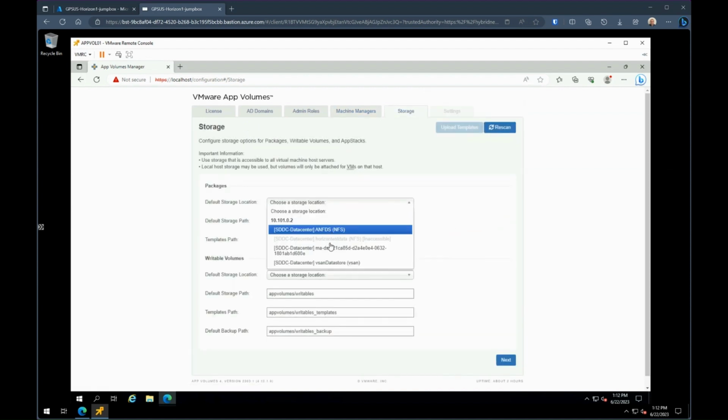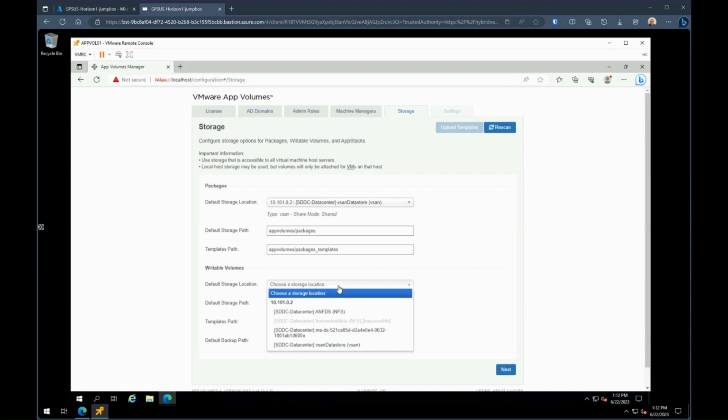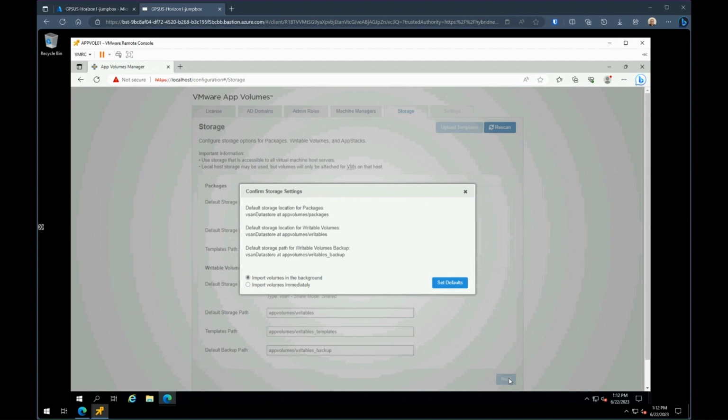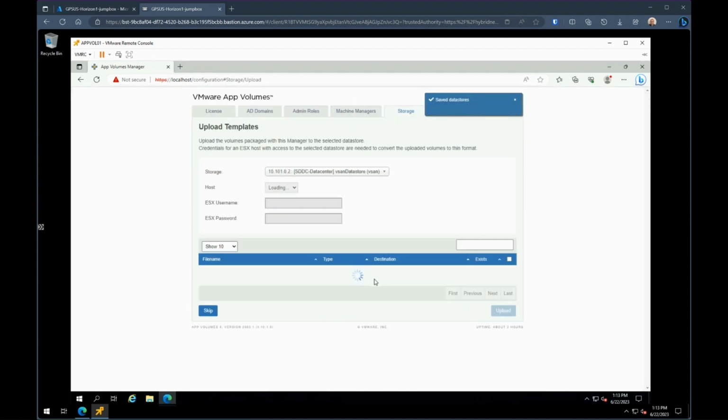And storage for packages, we're going to choose our vSAN data store. This can also be a NetApp file store or any data stores that you have. And then for writable volumes, we're also going to choose the same data store. These can be different, just depends on your environment. Click on Next. We're going to import them in the background and click on Set Defaults. So the default settings for storage that we'll configure.